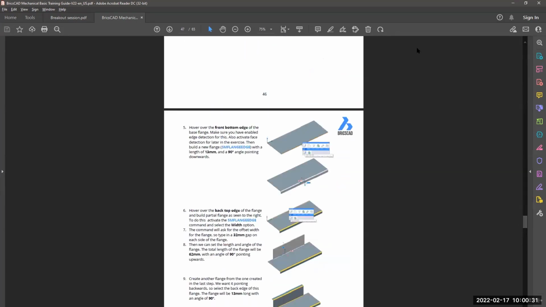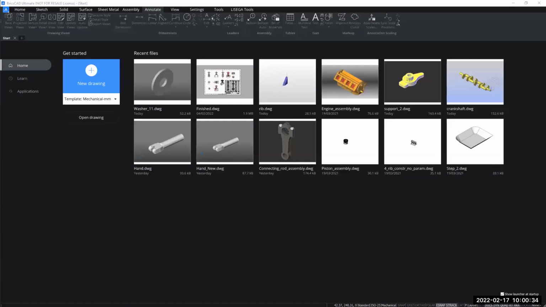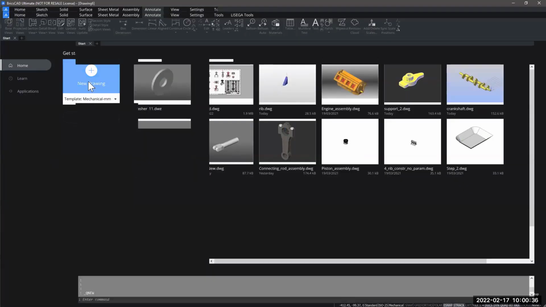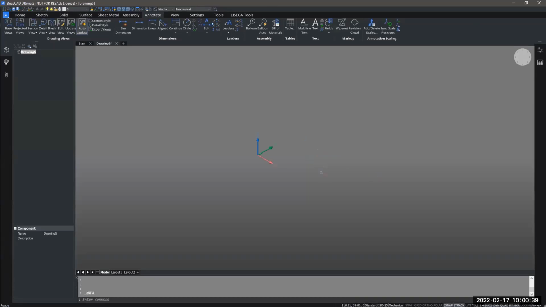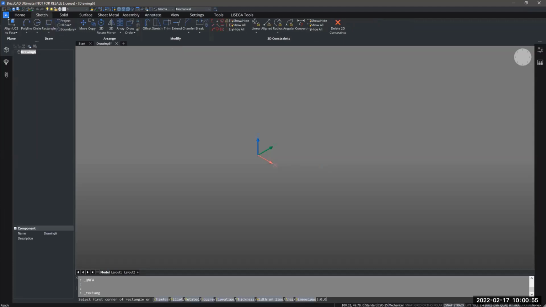So to start with, I will open up BricsCAD, of course, and open up a new drawing. And we will use this drawing to model our sheet metal part from scratch. The first one will be working with creating a base flange and adding on flanges to this. So I will go ahead and start by drawing a rectangle from the 0,0,0 point in my drawing with a width and length of 100 by 255 millimeters.